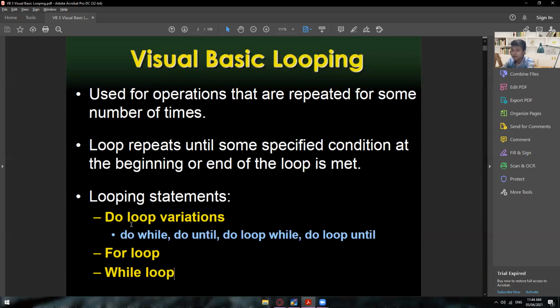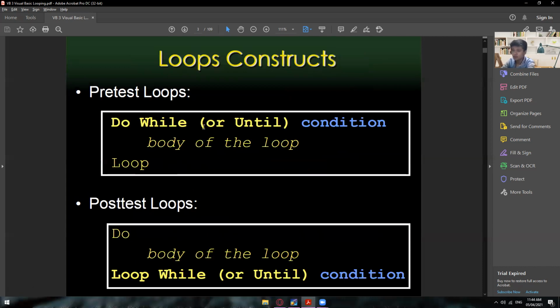Before we discuss the total of 6 loop variations, you have to know that we have pre-test loops and post-test loops. When I say pre-test, from the word pre, the condition is at the very first line of your code. While in the post-test case, from the word post, your condition is at the last line of your code. All right, so that's the main difference.